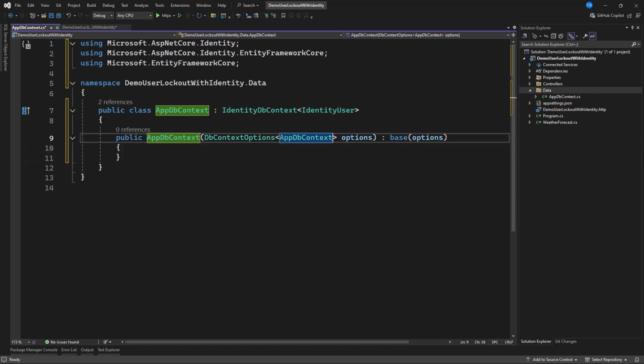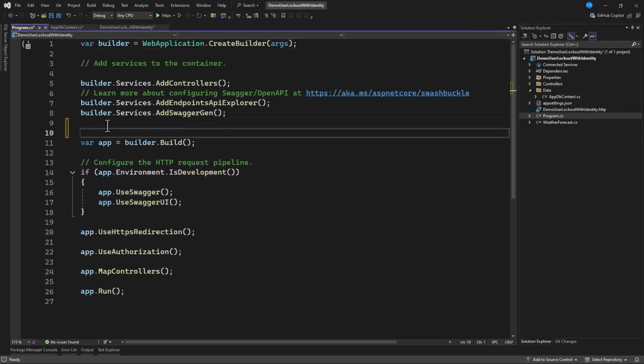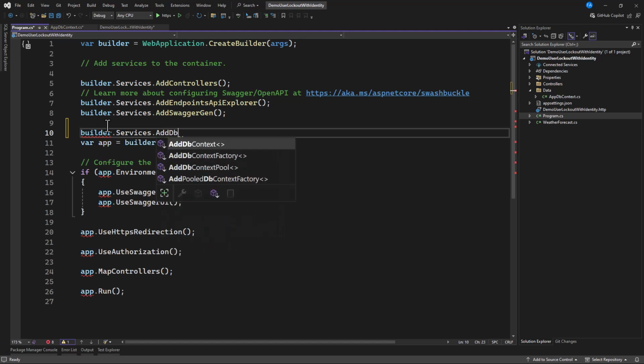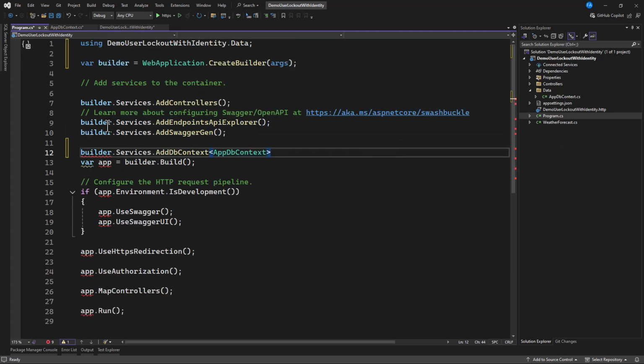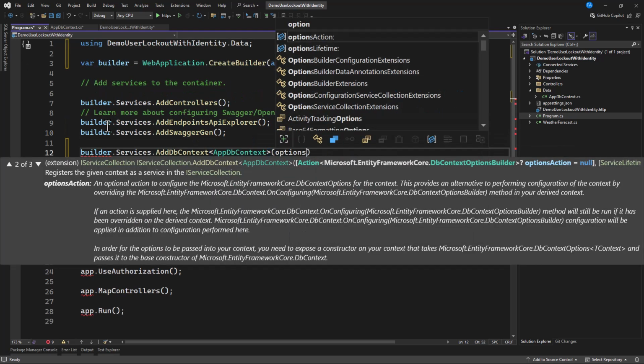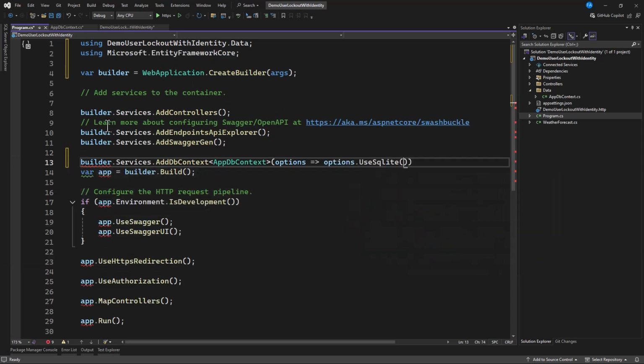Once this is done, we go to our program.cs file and register our database connection as well as our JWT settings and our identity settings. So let's do that. Go to the program.cs file and let's do this magic. In order to handle the database, we're going to say builder.Services.AddDbContext, AppDbContext, that is the name. And this needs an option. So this option .UseSqlite, that is what we need.